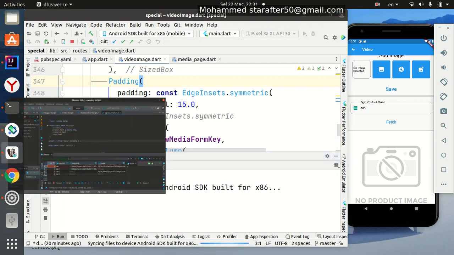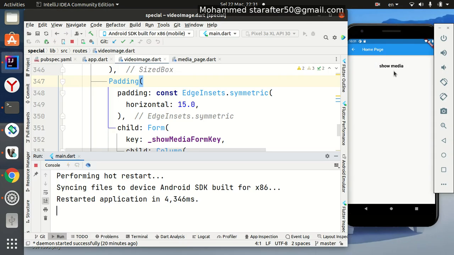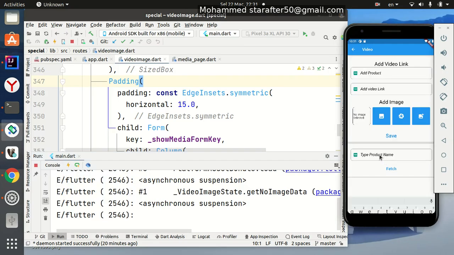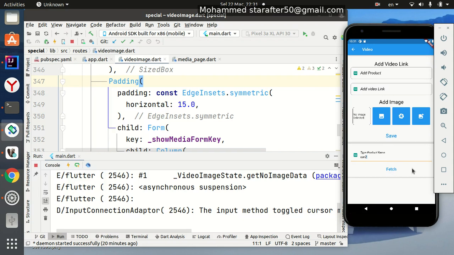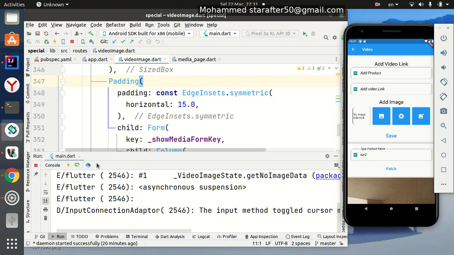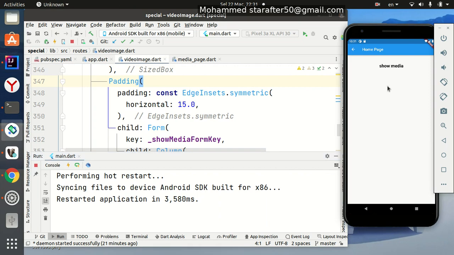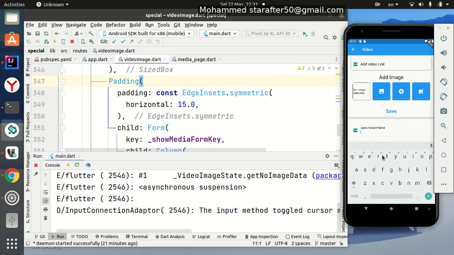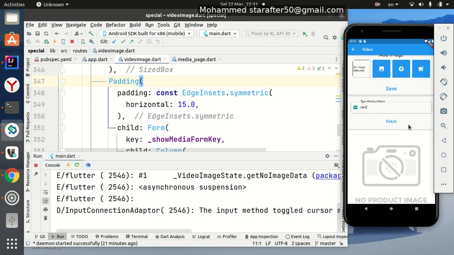Now let's see the third product. For this product we don't have a video, so we will jump directly to the image of that product. The product name is car 2. Hit the fetch button. As you can see, we don't show any video, we just jump to the image. And finally, the last product, which has neither a video nor an image. In this case, we will jump directly to the default image. As you can see here, we jump directly to the default image.